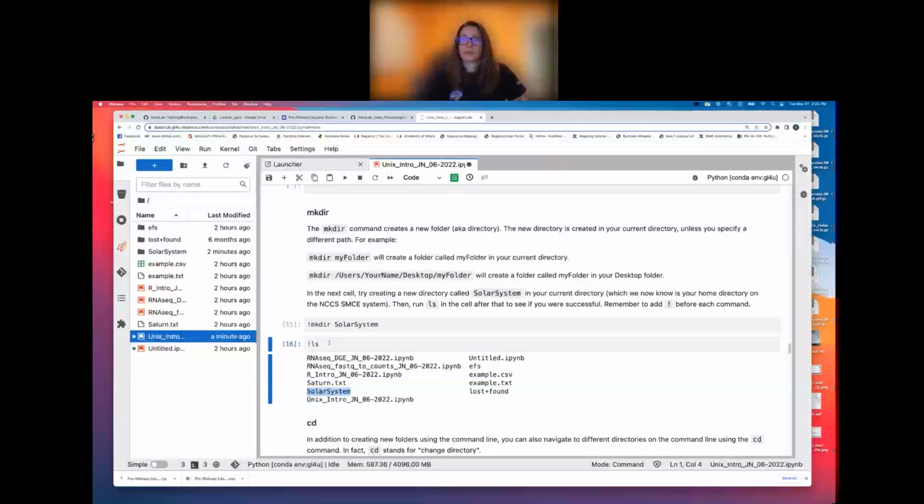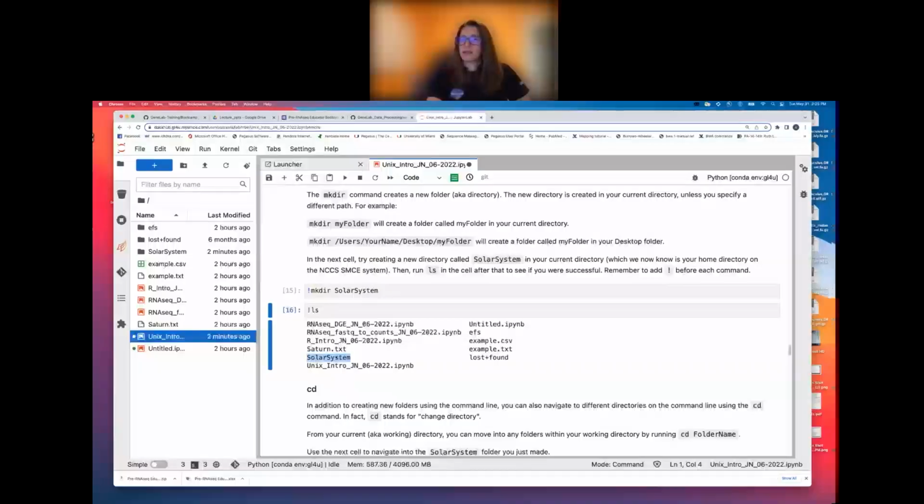Okay. If we're good to move on, we're going to start playing around within the solar system directory and move files and stuff in and out of it. Since none of you mentioned anything, it seems that everyone now has a solar system directory in their home directory that they can clearly see, and when you run ls, you're seeing it listed too. If anyone's not seeing that, please let me know in the chat.